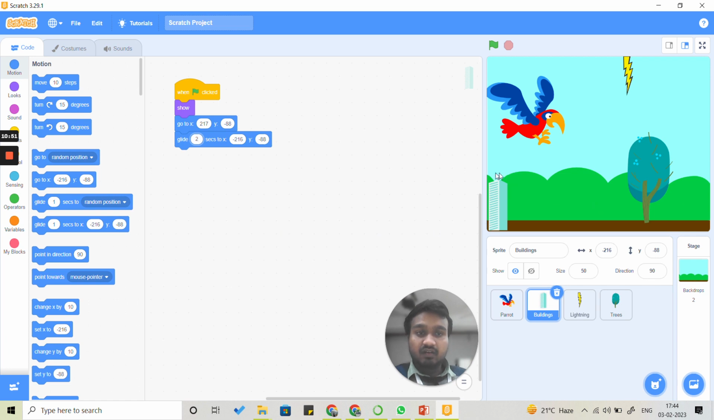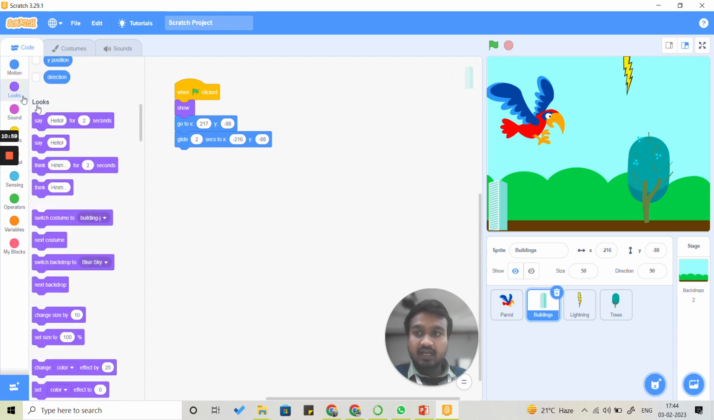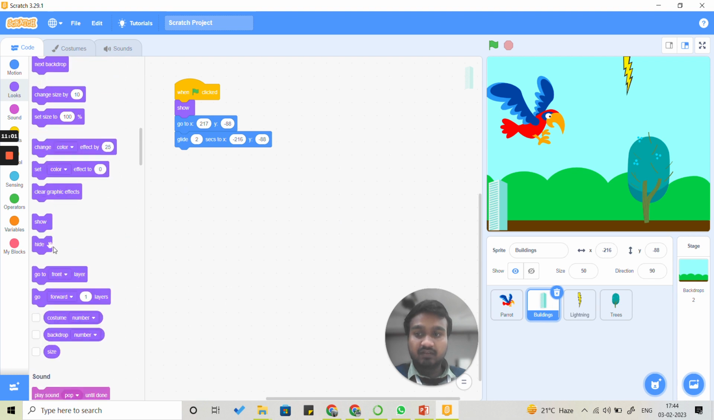After that, what should happen? The building should disappear from here. So for that, which option do we have? In the looks block, we have the hide option. We'll bring it and place it here.